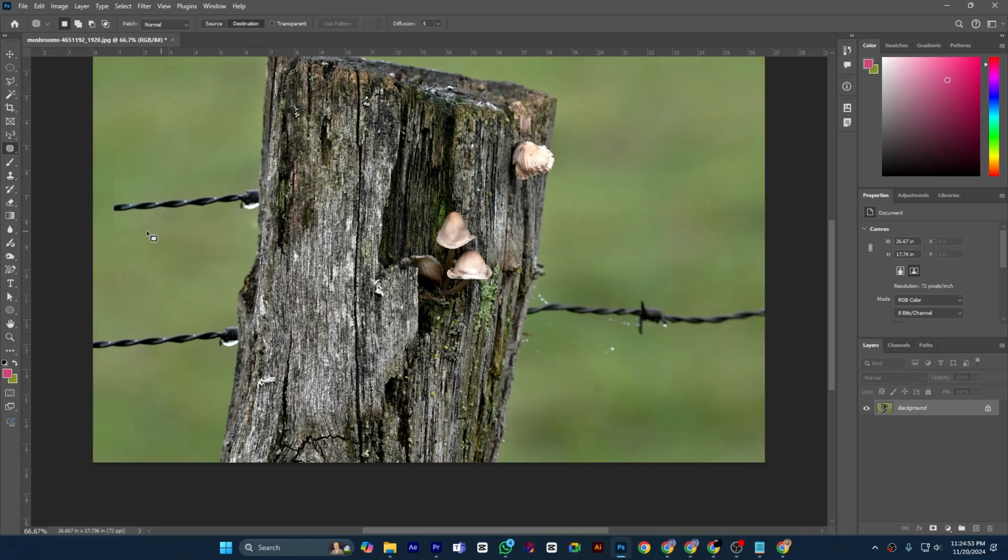Okay, I think you got the point. This is destination. I copy this and paste the selection. Now I am going back to source and transparent. Now I am selecting this mushroom area. So this is normal, source, transparent.